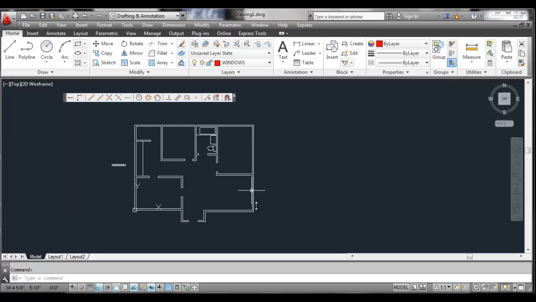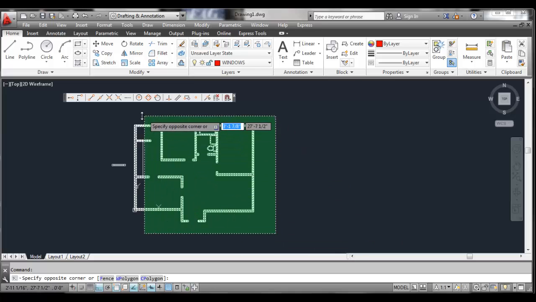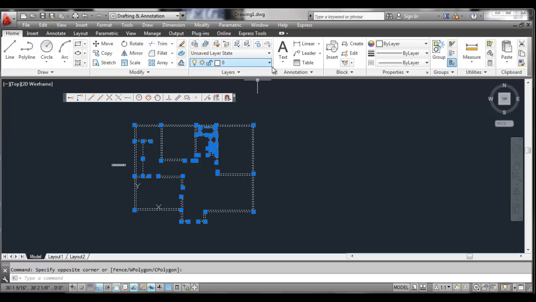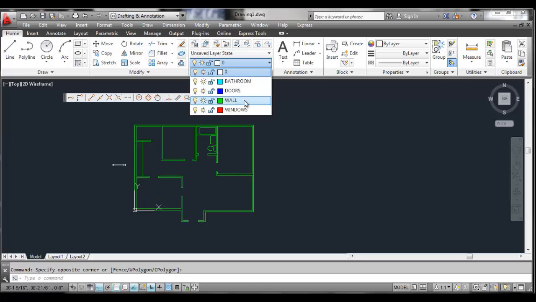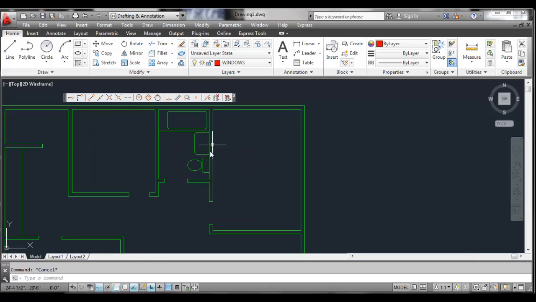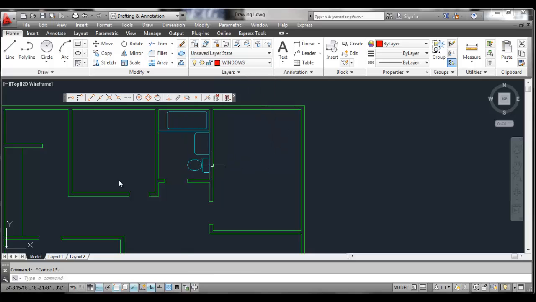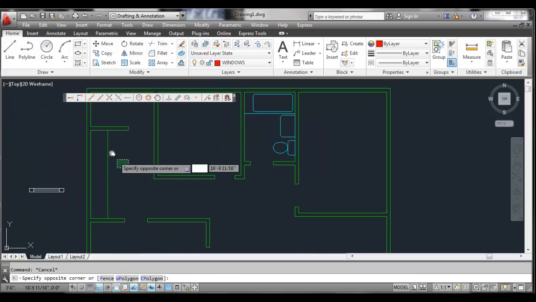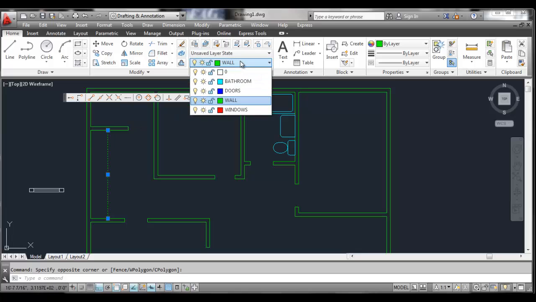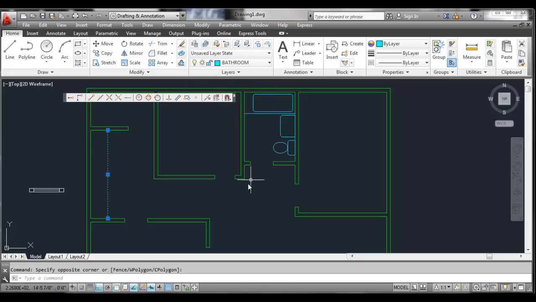And I can close. So I'm going to change the objects that I have on the screen to a specific layer. So I'm going to open a window here, include everything, and change all that to the wall. Let's escape. Now the bathroom. I'm just going to select those items and click on bathroom. And actually the counter here, I'm going to put the same as bathroom.